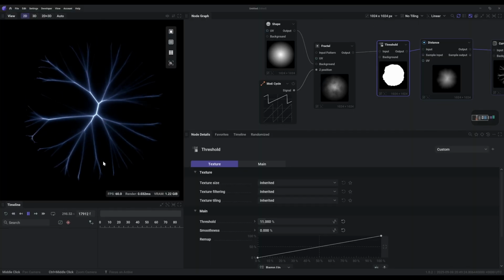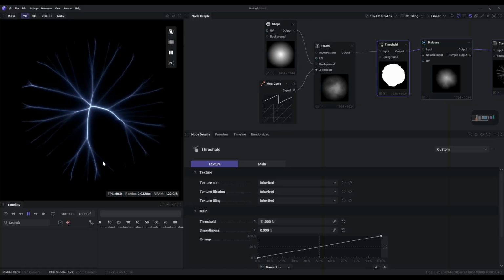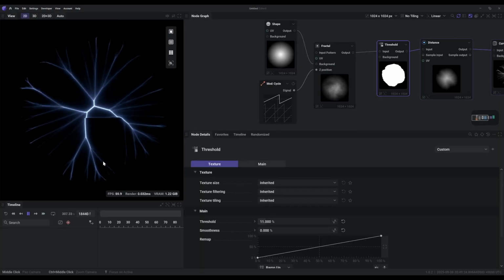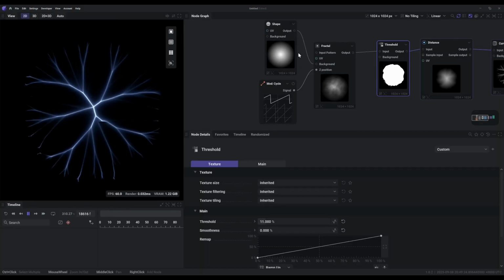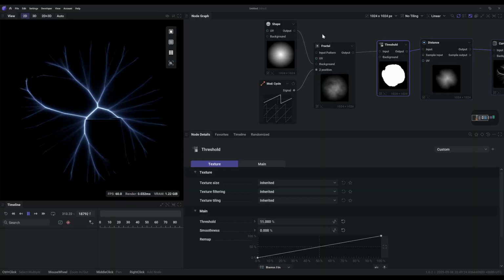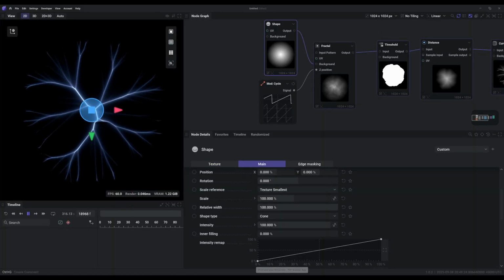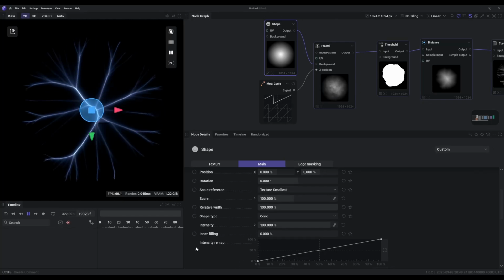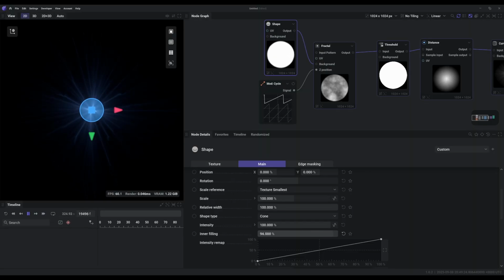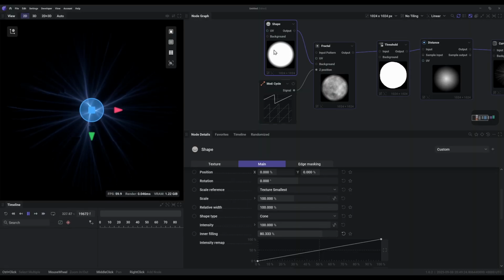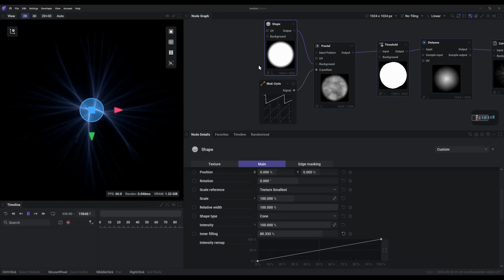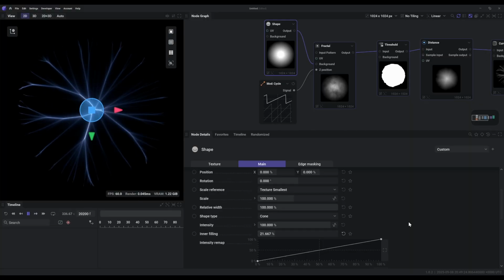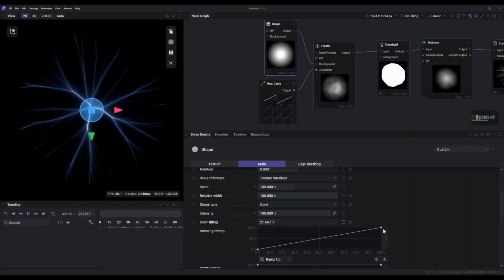So you have that sphere of electricity, but now if you want to animate that to have an impulse and a kind of shockwave of electricity, you can play with different things like the shape and stuff. So for instance, one thing that is interesting is in the shape you can animate the inner filling, which will basically fill the whole shape with something white in this case. So in fact it's not just white.